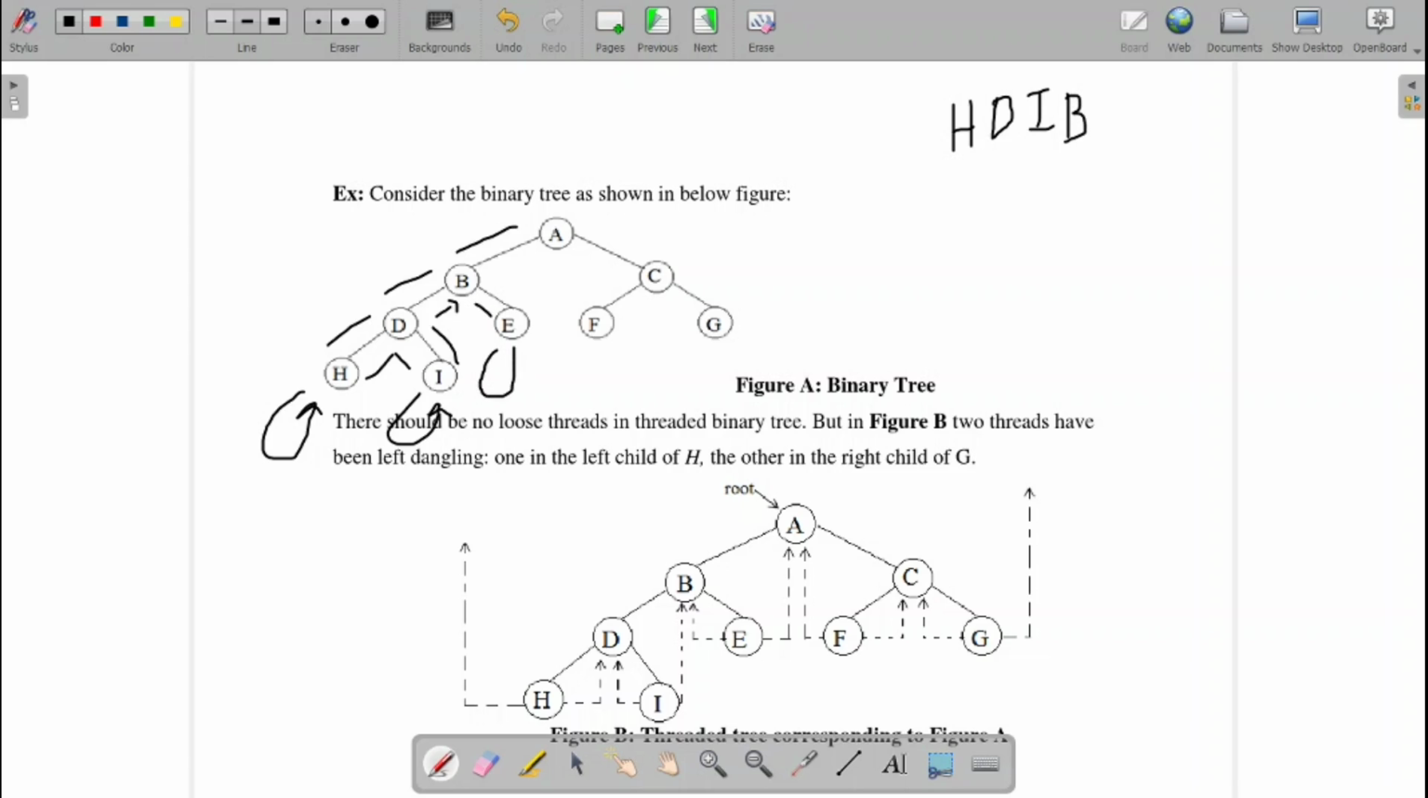Then the left child of E I don't have. Then the root is E. Now I have done the left child of A. Now go to the root of B. The root of B is A. Now the right child of A is C. Again you have to take the left child.